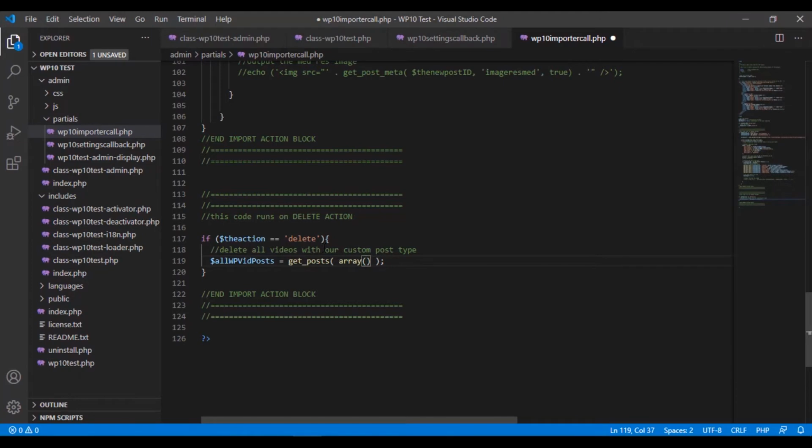All right. The first argument it's going to want is the post type. So right here, we're going to say post type, and I'm pretty sure we called our thing WP10YVids. And that was our custom video, or our custom post type. And then the next argument we're going to give it is the number of posts to delete. In this case, we want it to be all.